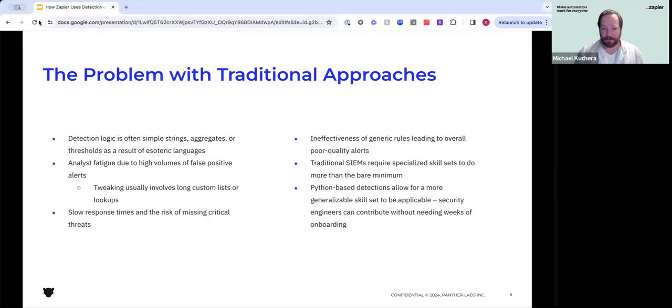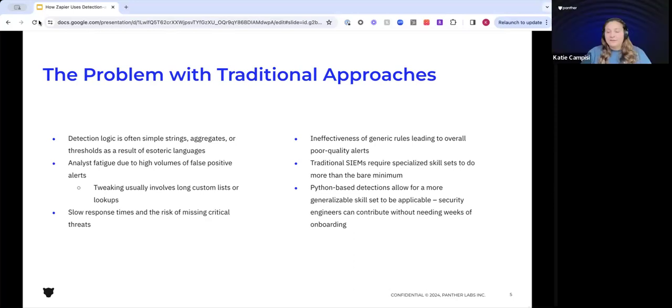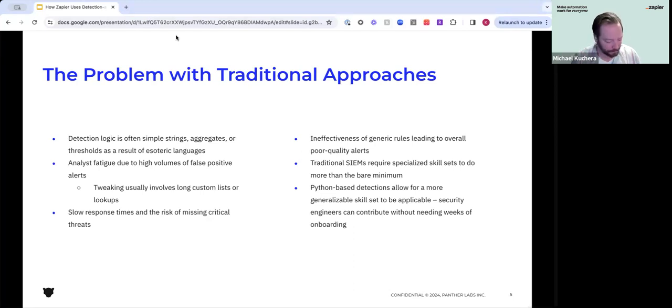So all that leads to the Python-based detections, detection as code. Anytime you're using a more generic code-based language for logic, you get that generalized skill set. We'll talk a little bit more about that in the upcoming slides, but I think that kind of summarizes what I consider the big pain points of traditional SIEMs. Yeah, it's a lot of problems.